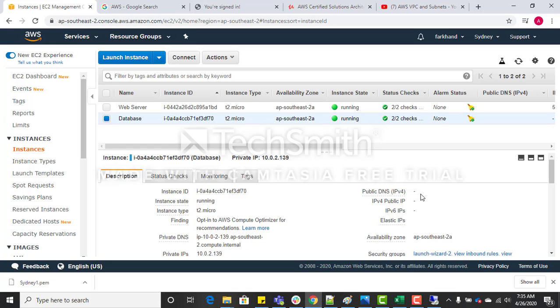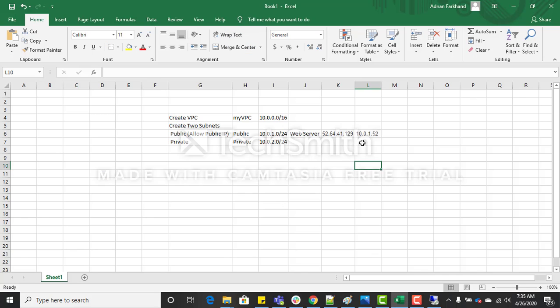Because it does not have any public IP address, we cannot connect to it from the public internet, like from our home or our office, but it does have the private IP address. So we'll copy it and paste it here, and this is our database server. It does not have any public address. So to connect to this backend server, first we have to connect to our public server through this IP address, and then remote desktop from this public server to this private IP address.